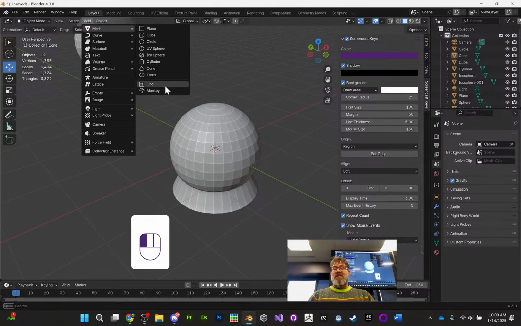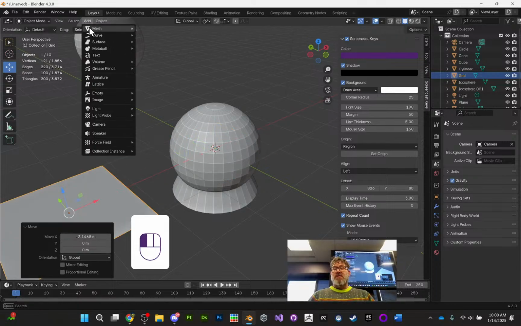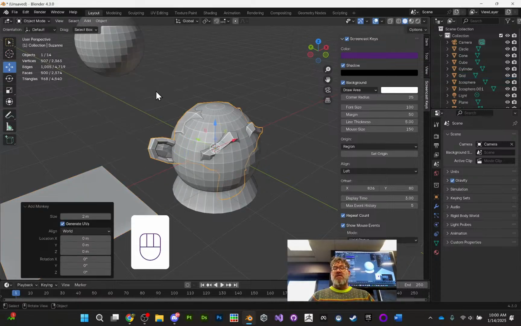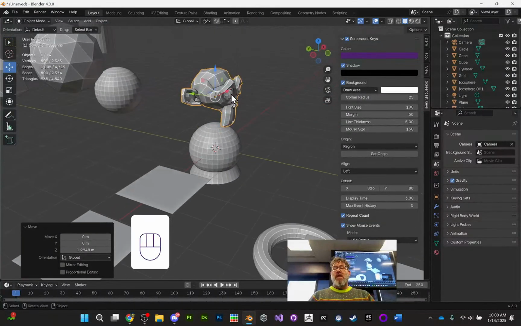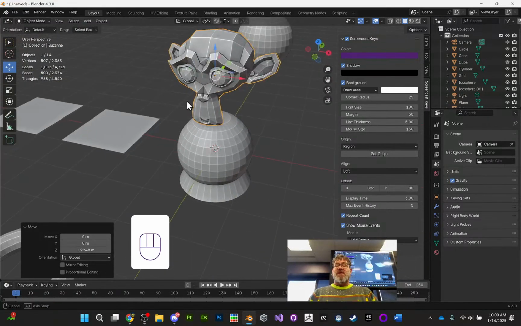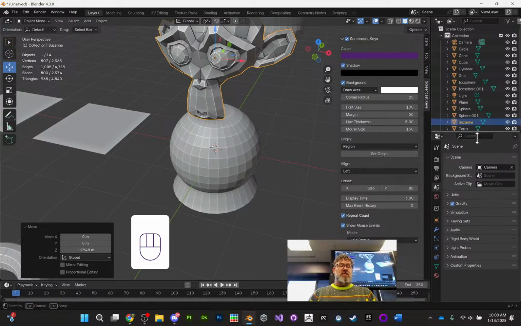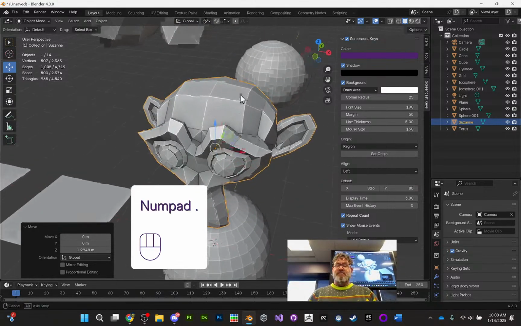Add. There's a grid, doesn't do me much good. He's just kind of like a plane. And then the one that usually gets the most love this week is monkey. So for your basic shapes, your cubes, your spheres, your cones, your monkeys, they've got us covered. The monkey here actually has a name. It's Suzanne. I don't know why.